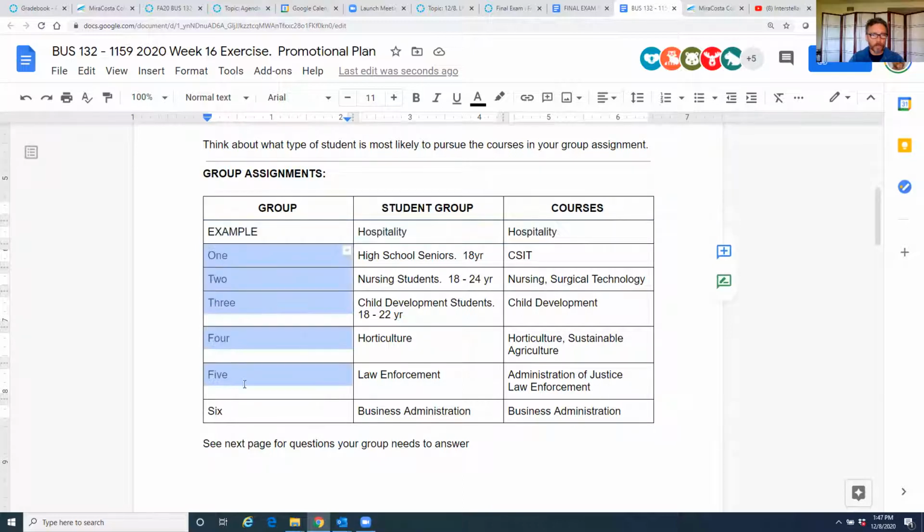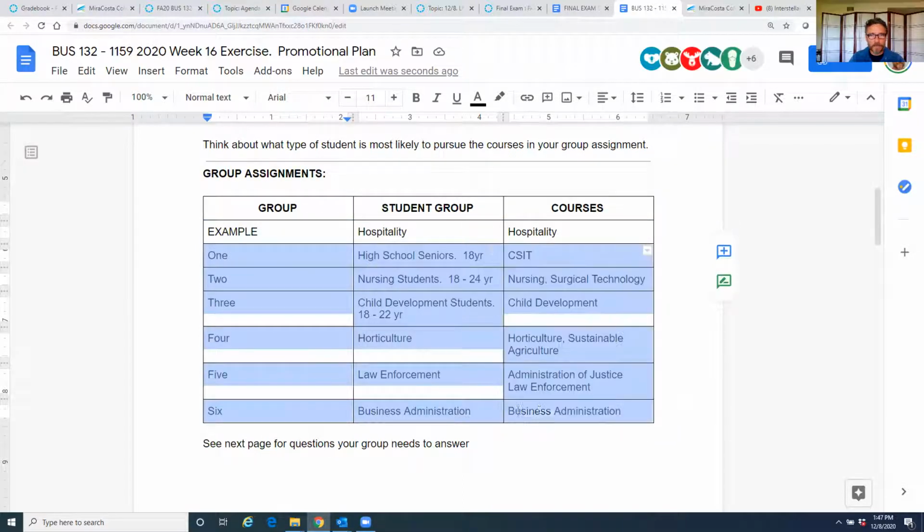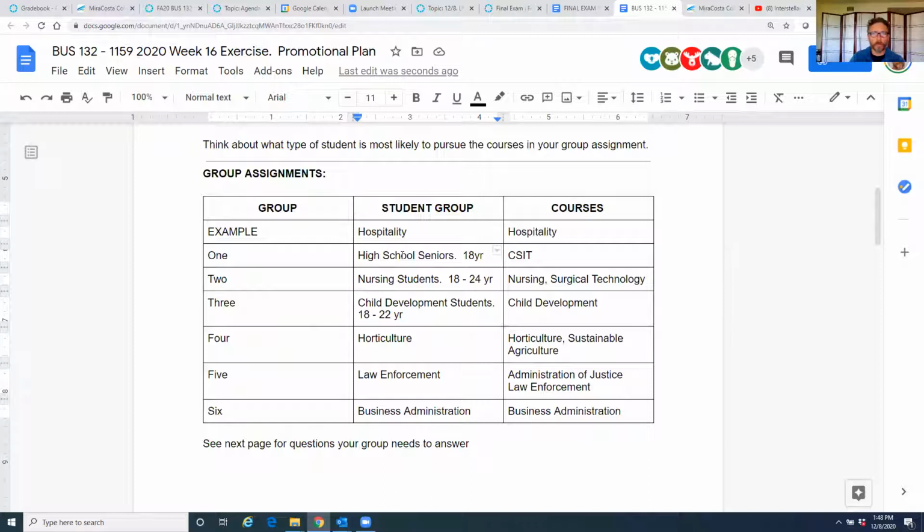But you'll be in group 1, 2, 3, 4, 5, or 6. So there'll be 4 of you per group. One group will have 5. And your student group will either be high school seniors for group 1 or nursing students for group 2. Child development students, that's, they take care of the little kids. Child development students, and there's some age groups here. Open on gender and age.